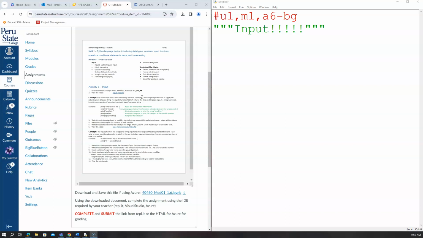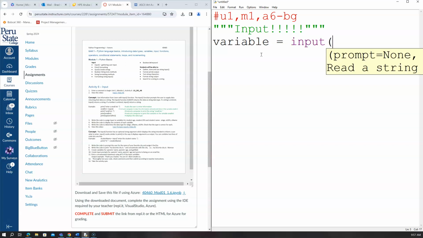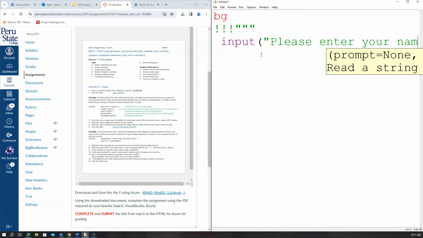So, a couple of things about inputs that I want to make sure we're aware of. So, input says we're going to assign it to a variable. So typically, we have a variable, we're going to use this assignment operator, so equals, and then we have the function input. And input, we can put in some prompts and say, please enter your name.